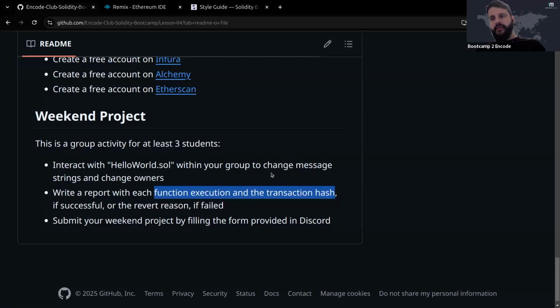And if you call, for example, transfer ownership without being the owner, or set message without being the owner, it should revert. We want to see those revert reasons, just so that you know the control flow, you understand the structure of the smart contract, okay?